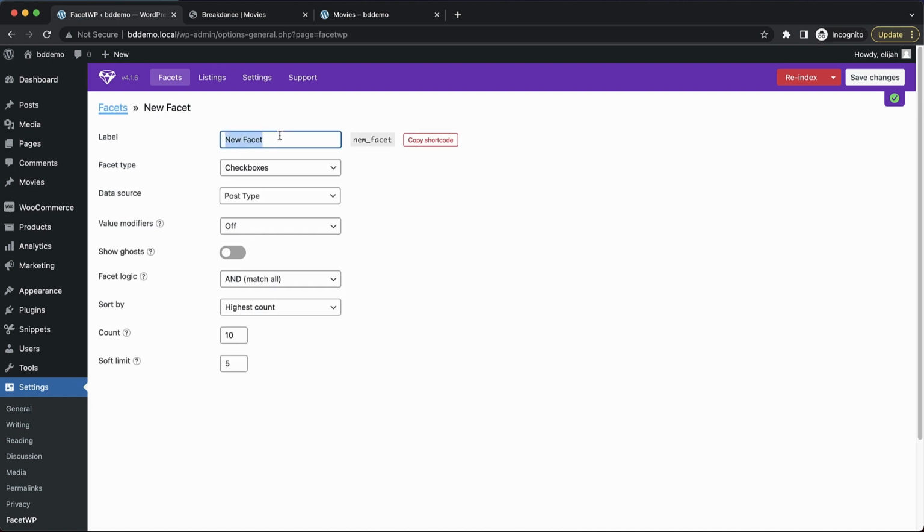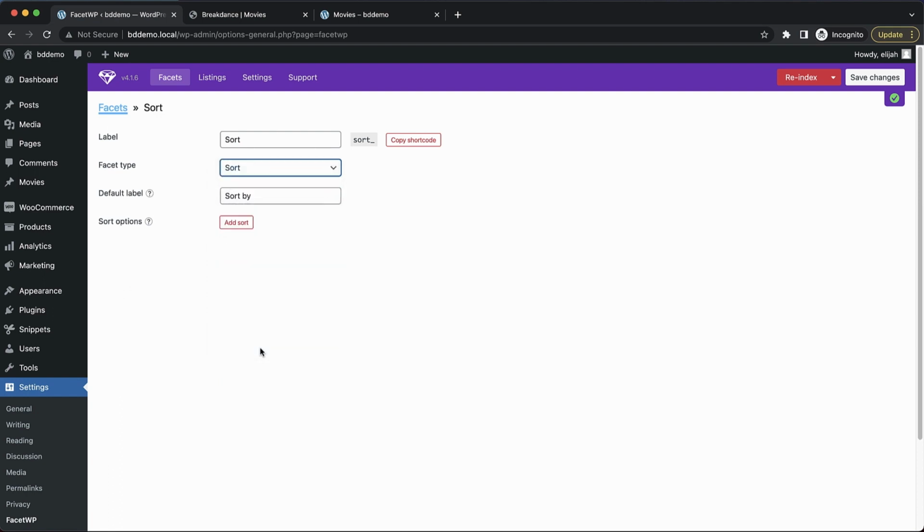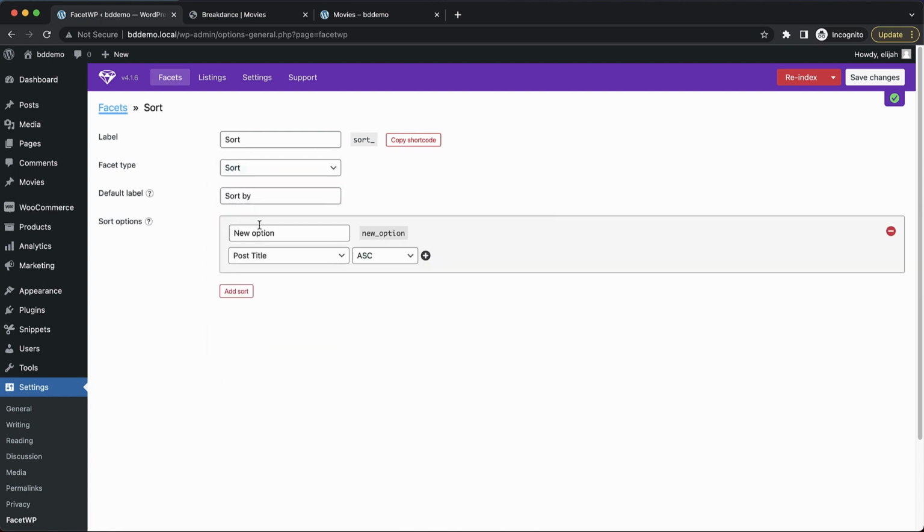So we'll just call this sort, and facet type will be sort. And now we can add multiple sorting options. So let's add one option called rating, and then we'll choose our field. So we'll search for rating, which is a custom field here, and we'll drop that in. And we'll set this to numeric so that it knows it's a number. And this sorting option will be ascending. So we'll say low to high.